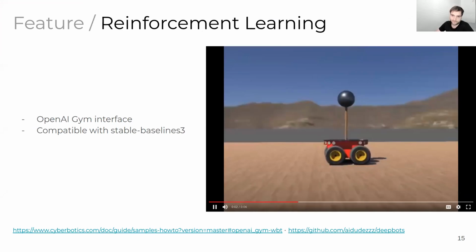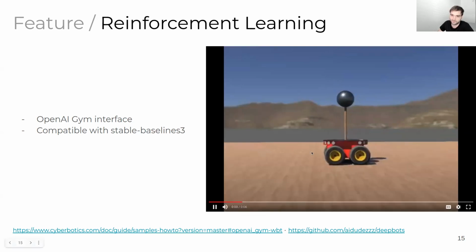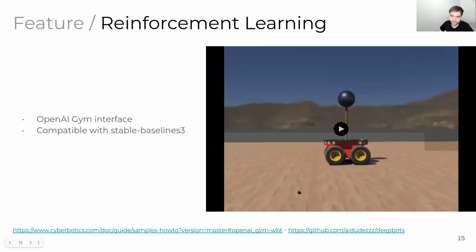Also, you can integrate Webots with the OpenAI Gym interface, and then you can use algorithms from Stable Baselines to train your agent to perform something. You can see here, it's training to do an inverted pendulum.